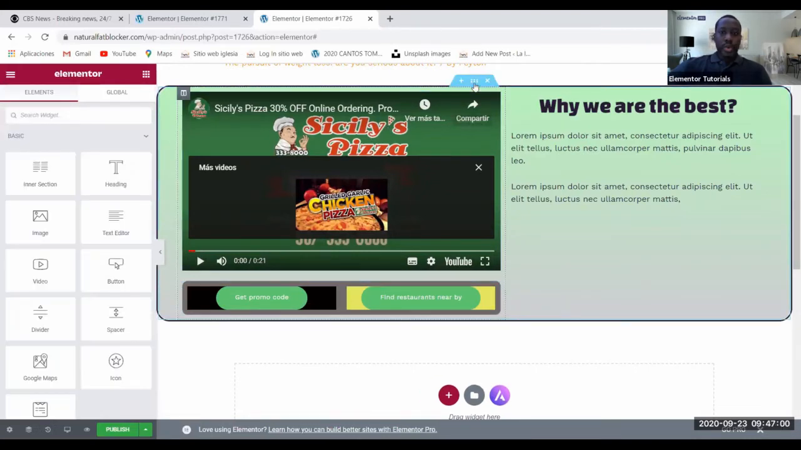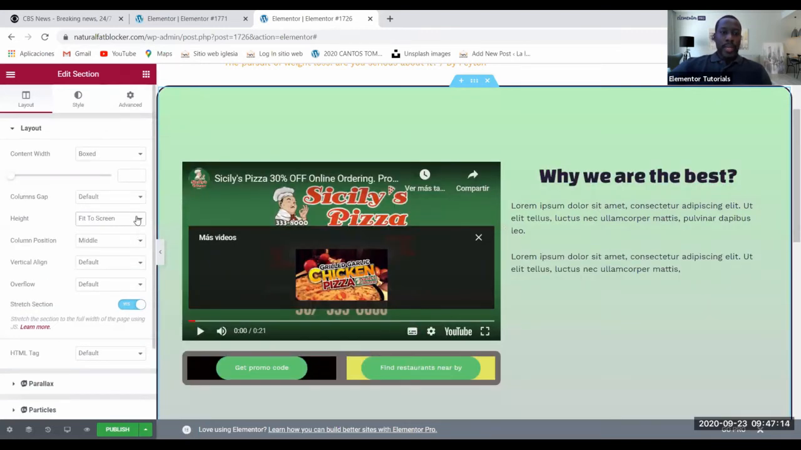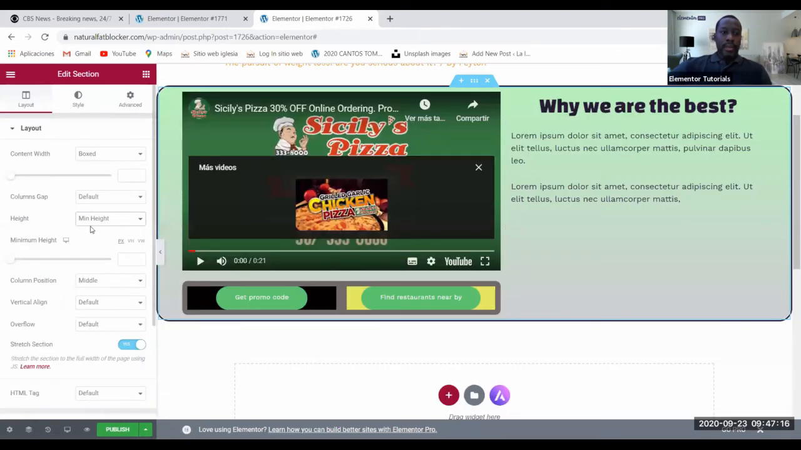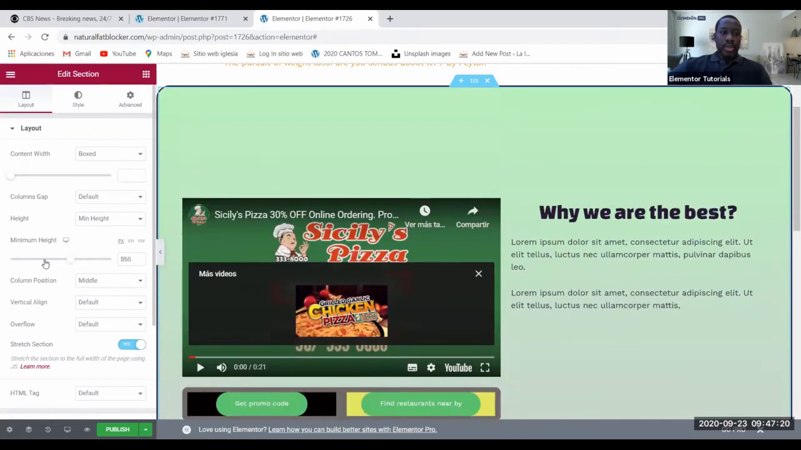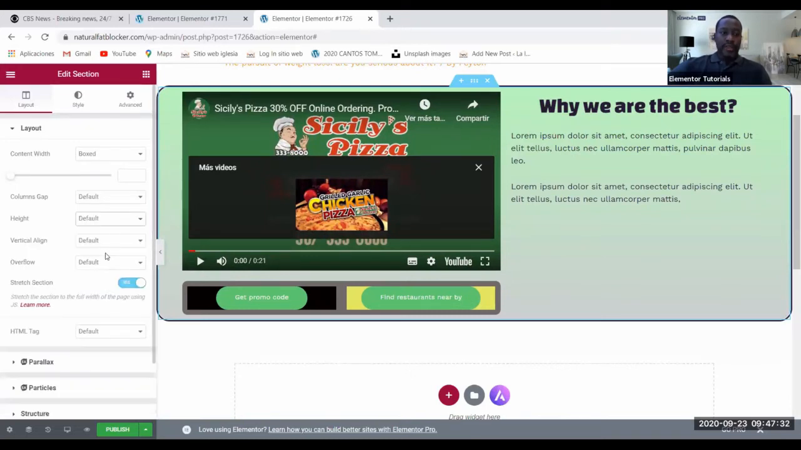Okay, let's continue with the exercise that we're doing here. So we are underneath the layout tab, and now height. So what height is, you can fit this to screen. You can have a minimum height, and you can change it here. These are features that you have for the elements that you have added to your page builder. So I'm going to leave it as default.